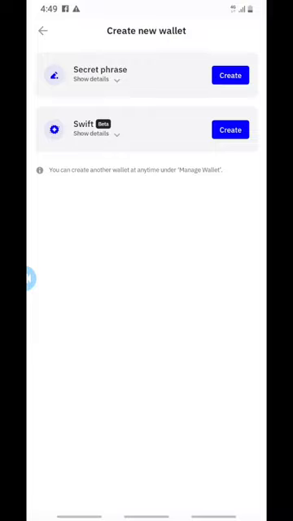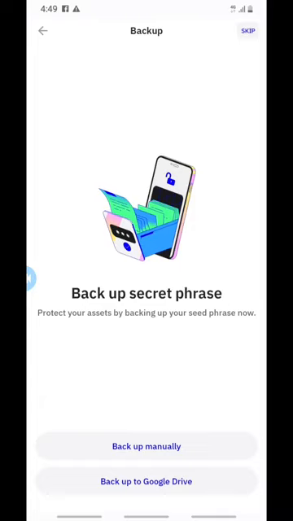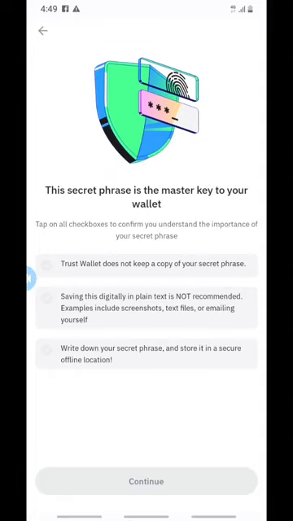You click on create. Let's click on it, and then you come here, you click on backup manually. Don't say backup to Google Drive. Remember, I told you that you don't have to save it online. Save it manually. So we come here and click on backup manually. Are you getting this now? Once you click on backup manually, this is what you're going to see.